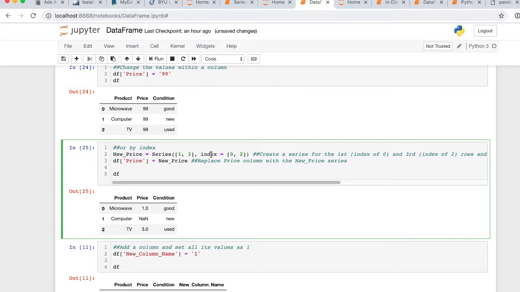Yeah. How come it doesn't leave the second row as 99 from the previous? Oh, because we created a new series and just overwritten it. So now, because I didn't specify what would be the value at index 1. That's a good point, because there is a way to do it, but I just didn't put it in this tutorial.